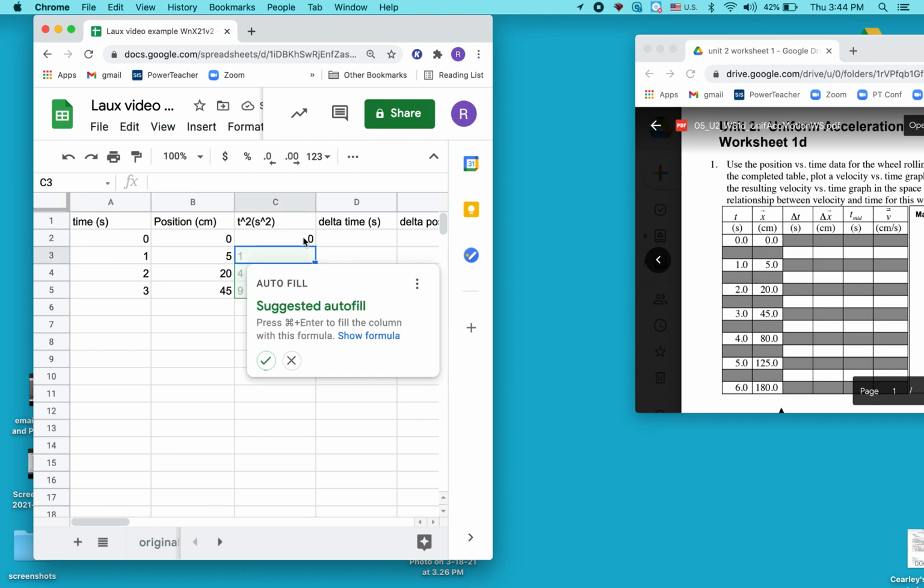Now, once we've done that, it's going to prompt us, would you like to autofill? In other words, do we want to use that formula through the rest of this column, which will square all of these clock readings for you? Let's hit go ahead. And you can see that 1 second squared is 1, 2 seconds squared is 4, 3 seconds squared is 9 seconds squared. So that's taking care of that.